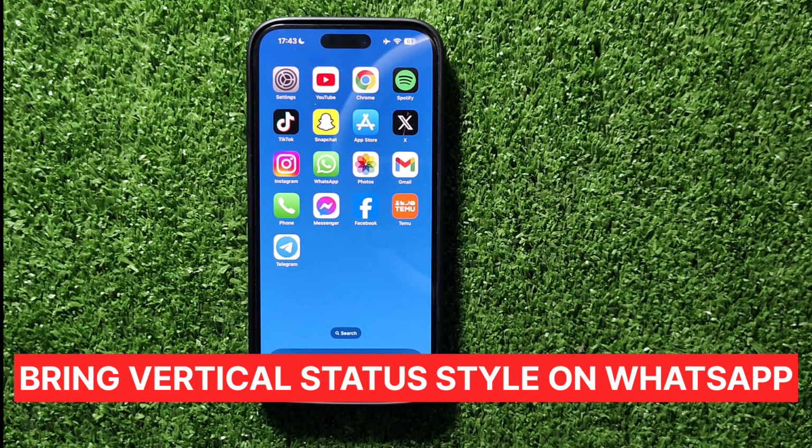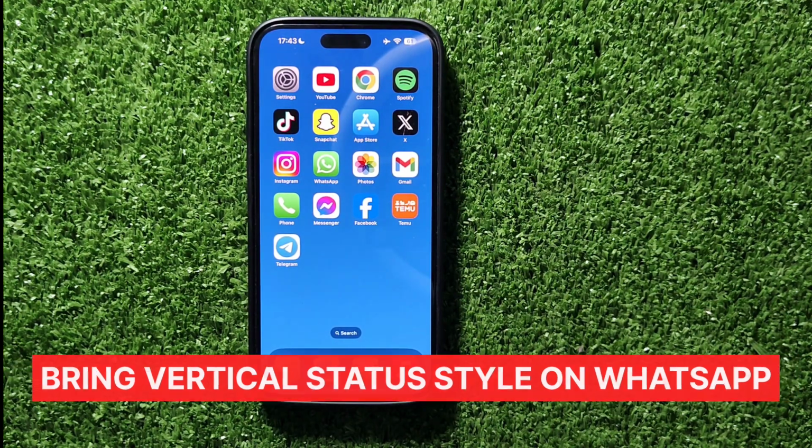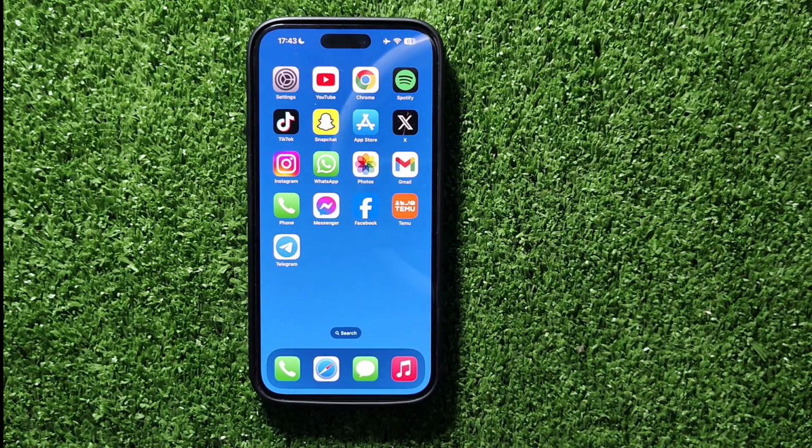In today's video, I've got a quick tutorial for you on how to bring back the vertical status style in WhatsApp's latest update. Let's dive right into it. With the most recent update, WhatsApp introduced a change to the status layout, making it horizontal by default. Now, if you prefer the old vertical style, here's what you need to do.